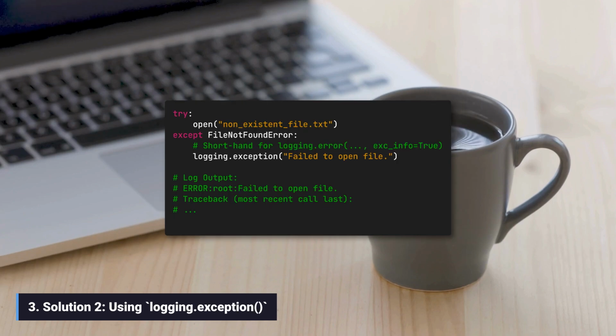3. Solution 2. Using logging.exception. Python provides a shortcut method specifically for this purpose, logging.exception. This method logs a message with the level error and automatically sets exc_info to true. It is the preferred, cleaner way to log errors inside an exception handler.